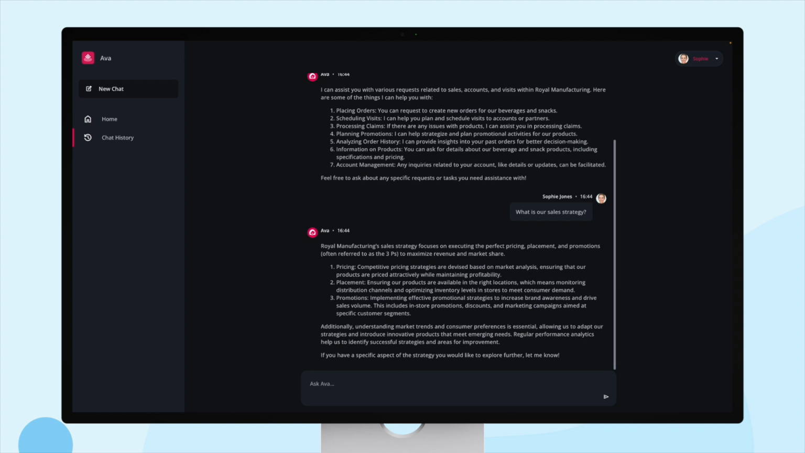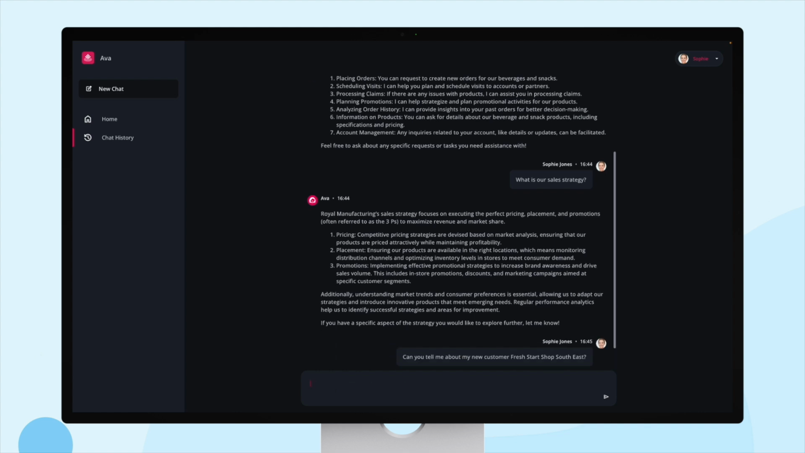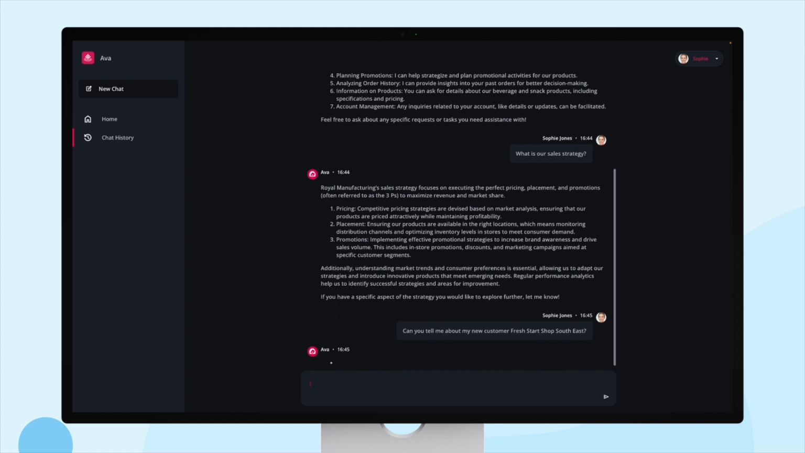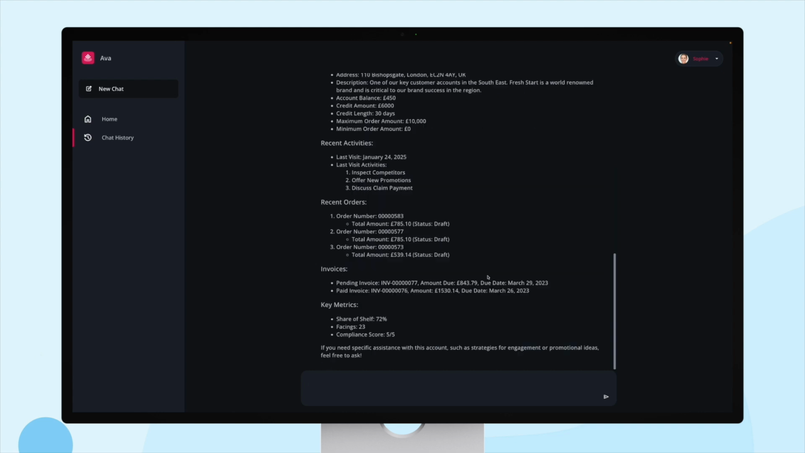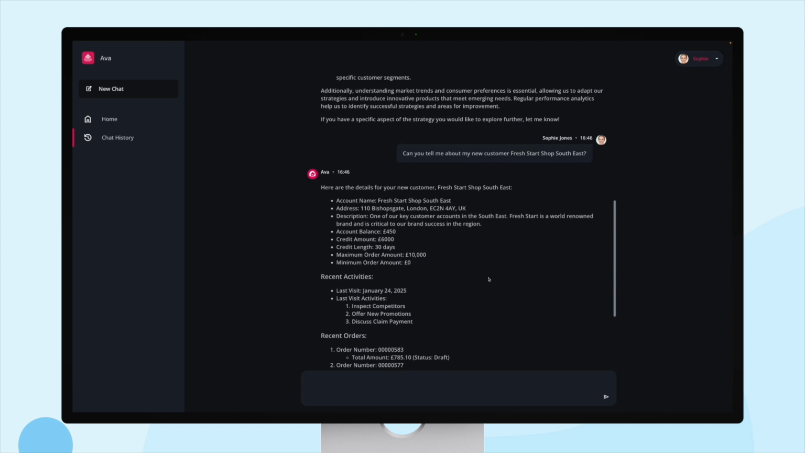Now that she knows a bit more about the company, maybe she's interested in the accounts that she's been assigned. So she could ask something like, can you tell me about my new customer, Fresh Start Shop Southeast? Again, Ava goes away and she has access to all of the data in your CRM system. That means she can look up all the details about Fresh Start Shop Southeast, all of the recent activities, the order history, invoices, everything that Sophie might need to know.